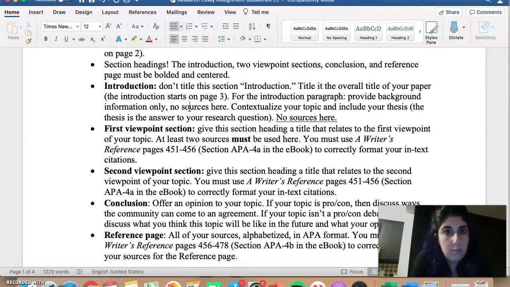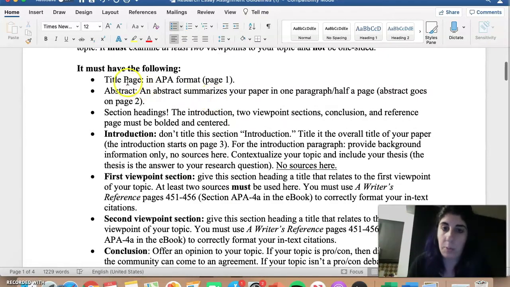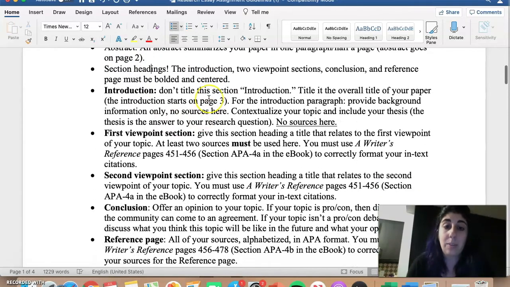The introduction. Don't title this paragraph introduction. Whatever the title of your overall paper is, give that paragraph that same title, bolded and centered. Okay? The introduction, your actual paper starts on page 3, so be careful with that. Title page is page 1, abstract is page 2, so the actual paper doesn't start till page 3.